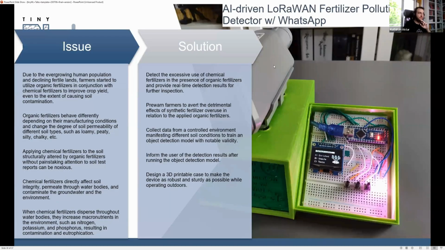about this project. Then my latest project is the IoT AI-driven Laravel fertilizer pollution detector with WhatsApp. In this project, I decided to use two different transmission methods and combine them to inform the user more efficiently. I will explain it in the following slides.